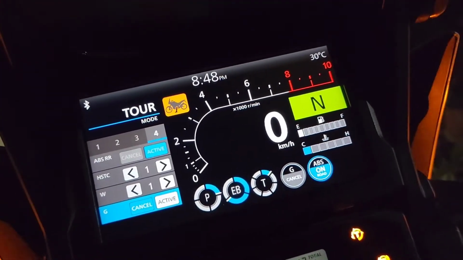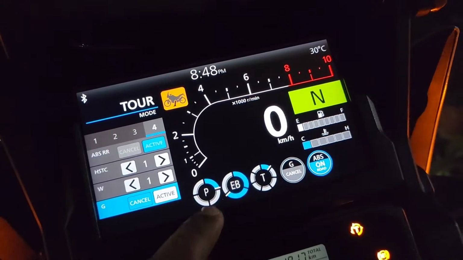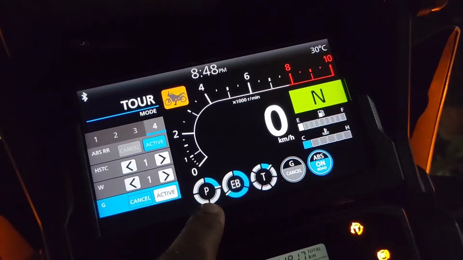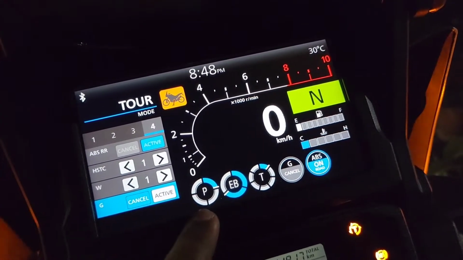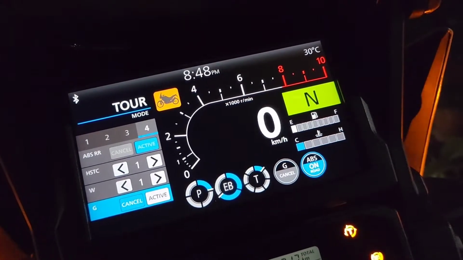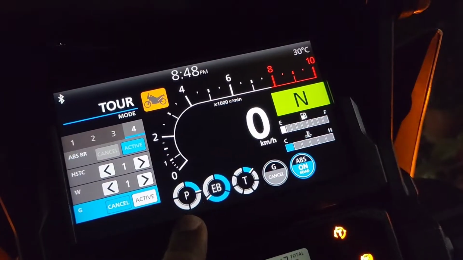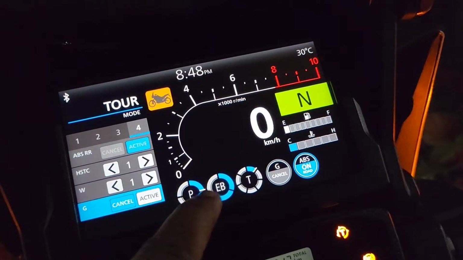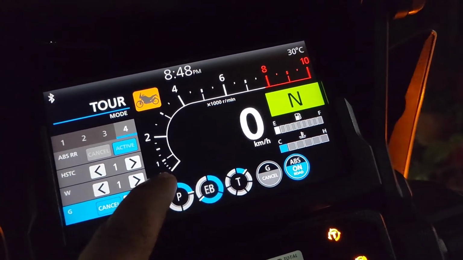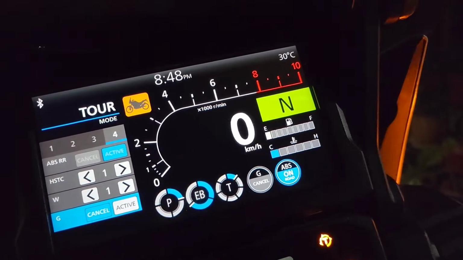And right here at the bottom you see all these round-shaped, circular icons. This one, P, is for the engine power mode. So 1 is least intrusive, which means you get the most amount of power when you have it in P, and there is no turning that off. So there are only 4 levels of power, 4 being the most intrusive, which is least powerful, and 1 being the most powerful.